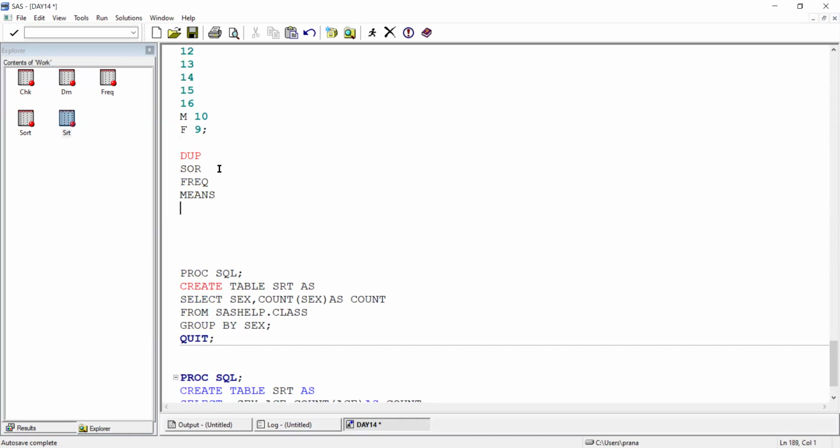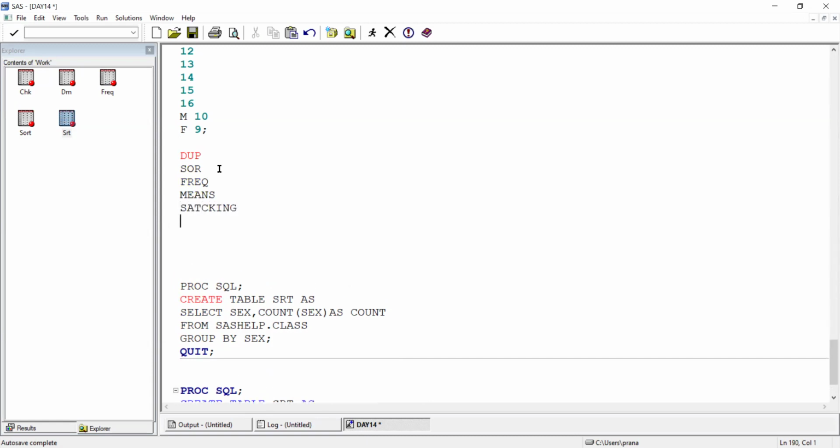We can do stacking and merging in the data steps. All this we have to use in different sequence. For sort we have to use proc sort. For freq we can use proc freq. For means we can use proc means. For stacking we can use multiple steps. So no issues for the stacking. For merging we have to use the merge statement.